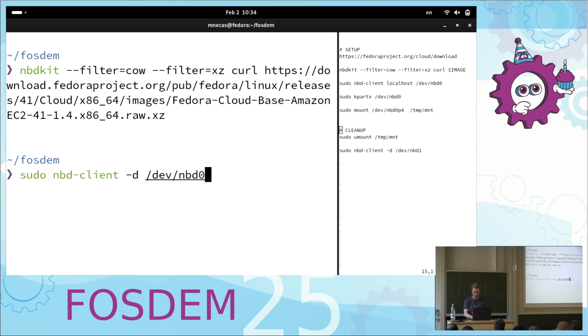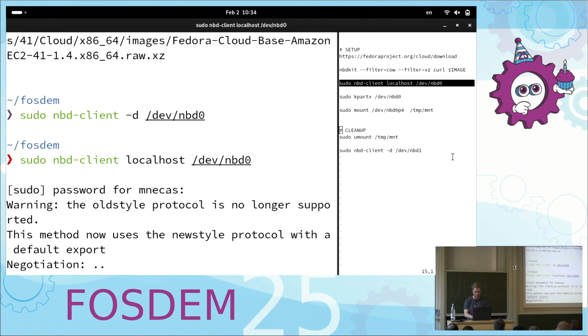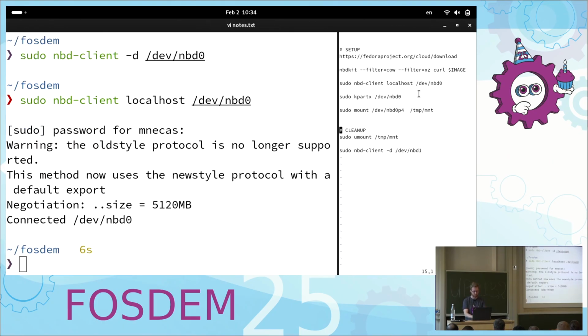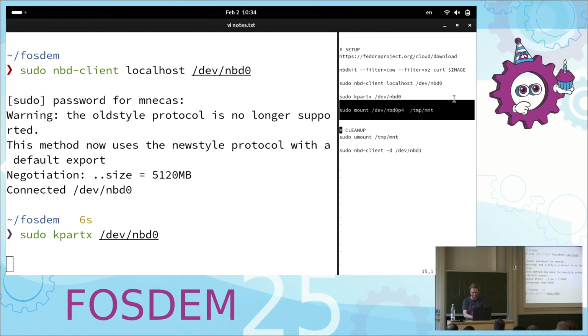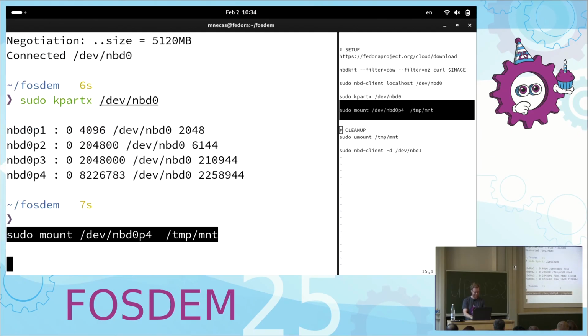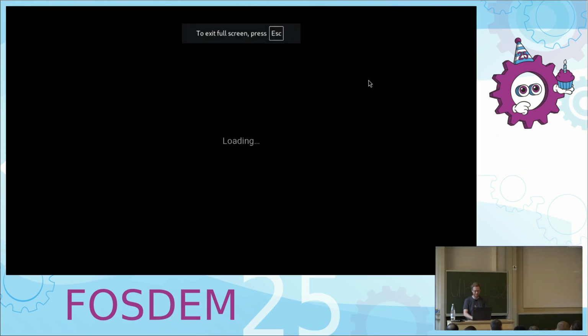Let me just copy paste it. I can see the partitions. I can mount it, and now I will not have the TMP. Please, I have TMP. Anyway, I can mount it and do whatever with it. The Wi-Fi is slow, so let's move on.